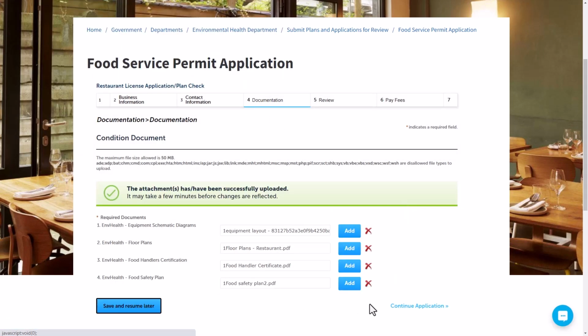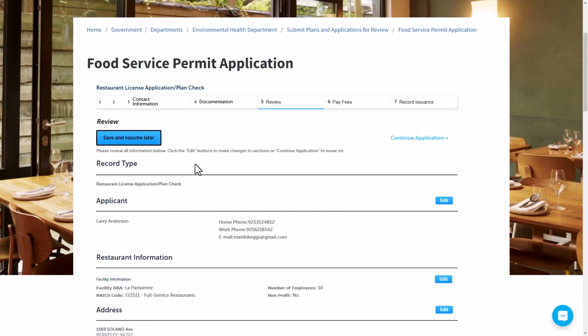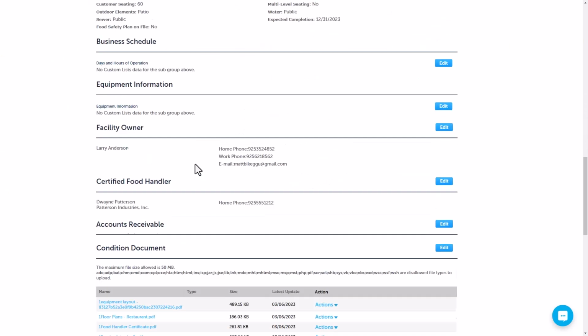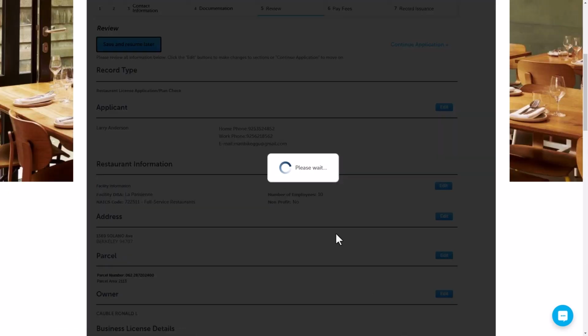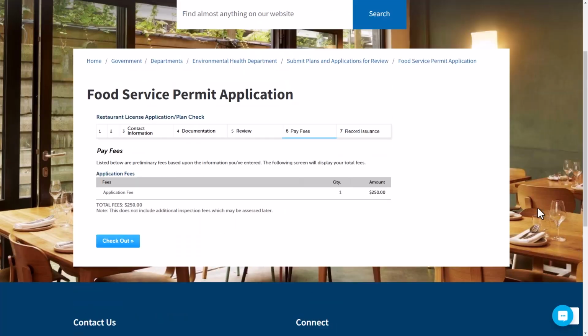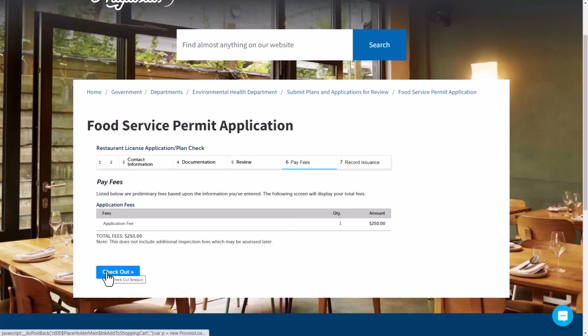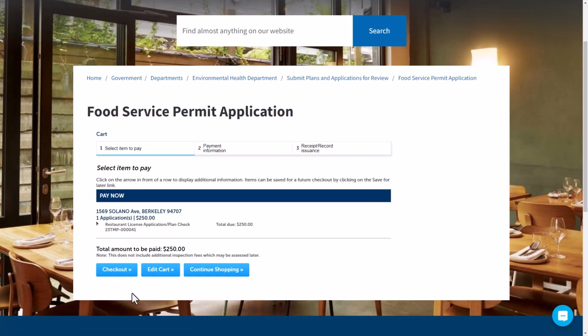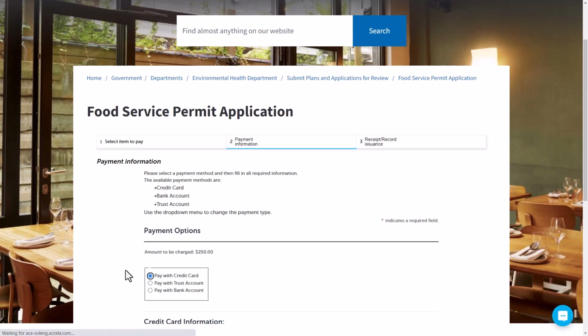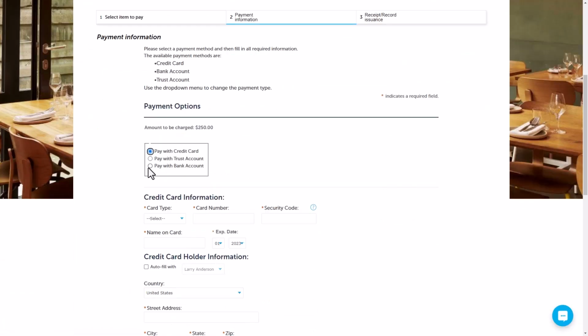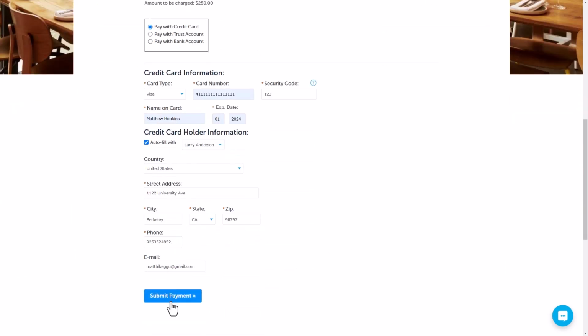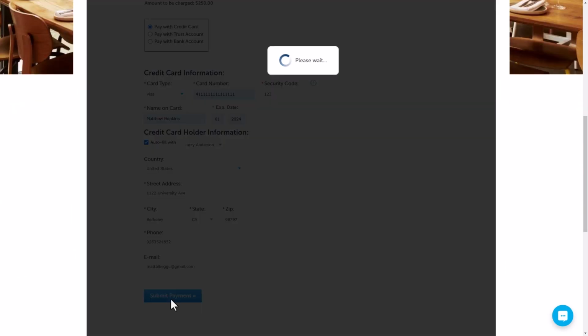And now it's time to review. The Accela platform is built for the future and uses API structures, and therefore integrates with your financial systems and payment adapters. Here we are assessing a fee and have the ability to pay for that right online. Using credit card, trust account, or bank account, the system will process that payment easily. Accela is PCI 3 compliant, which allows for safe and secure credit card processing.